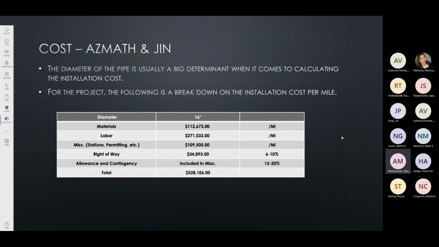the diameter of the pipe is usually a big determinant when it comes to calculating the installation cost. For this project, the following is the breakdown of the installation cost per mile. To add to what Asma said, we found the cost breakdown from Nathan Parker's UC Davis research report in 2004, but we only use the average material and labor data. For the miscellaneous cost part, the environmental costs and permitting, allowance and contingency, stations, and etc. were added based on the actual constraints, major roads, and rivers that were inevitable. The environmental cost was between 10 to 15%. Allowance and contingency was between 15 to 20% of the subtotal cost of the labor and material.